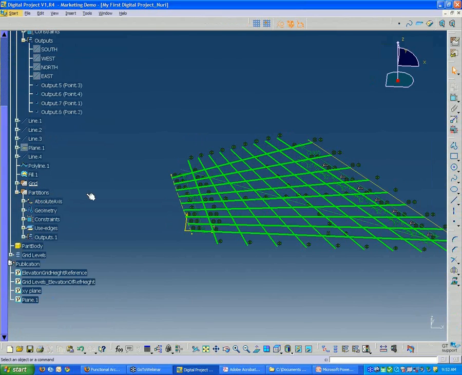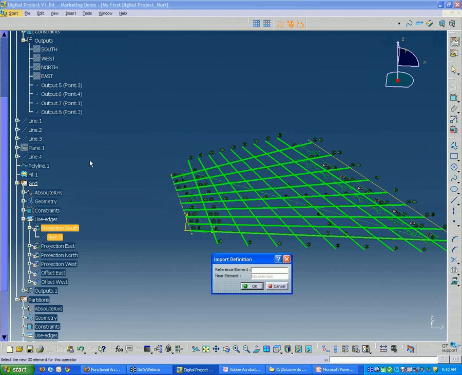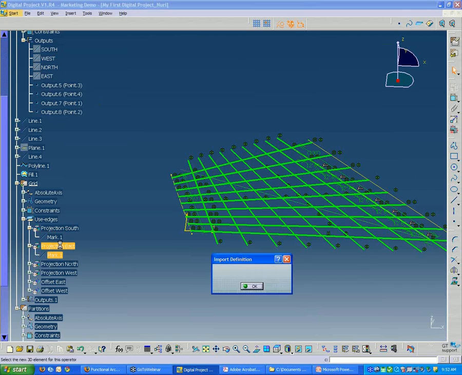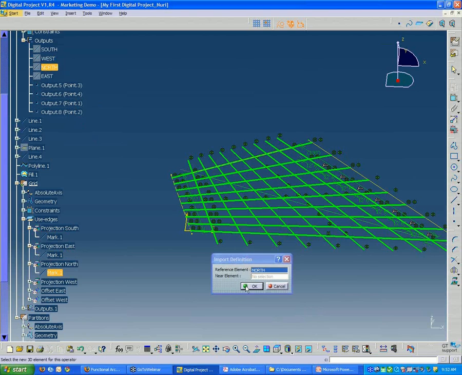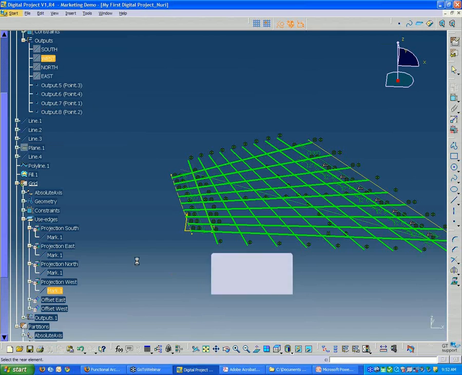I'm going to do the same thing in my grid sketch. I'm going to enter the sketch. I'm going to double click under Use Edges, Projection South, select my south, projection east, east, north, north, west, west.